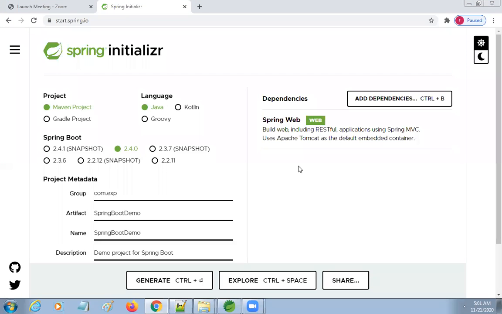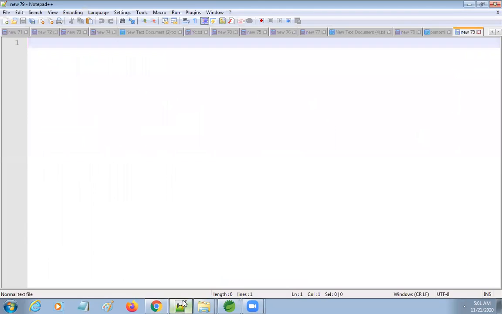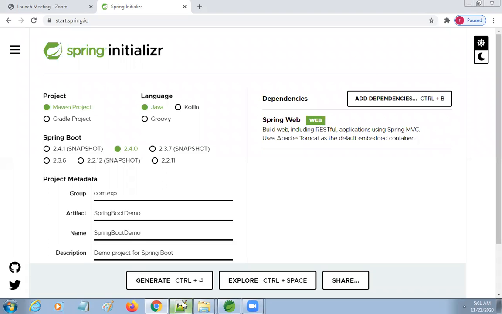Hi friends, so in the last video we discussed how to create a basic Spring Boot project. How did we create it? We used Spring Initializr, and there we selected the required dependencies. The minimum required dependency to create a Spring Boot project is Spring Boot Starter Web.